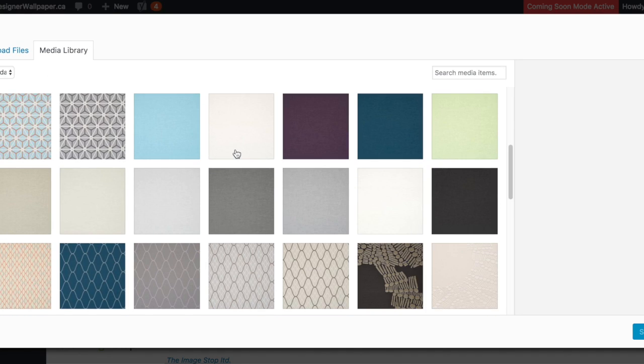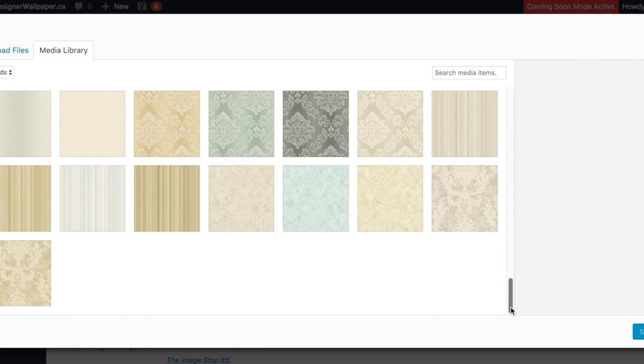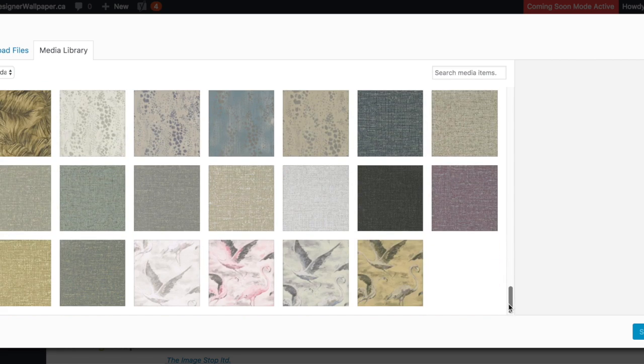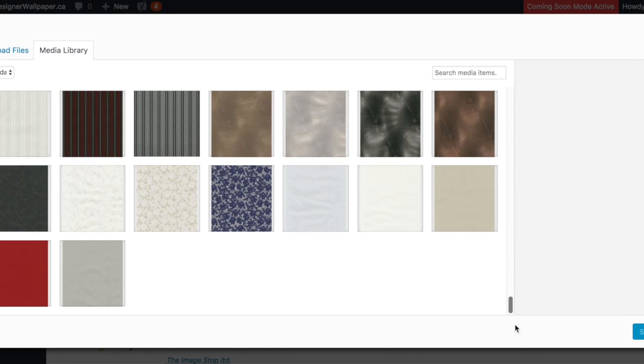What I'm going through here is the media library just to find the actual company logo. Notice there's a lot of wallpapers added in here. Yeah, that's what they do, they sell wallpapers. You're going to have a lot of stuff in here. That's a good thing, by the way.